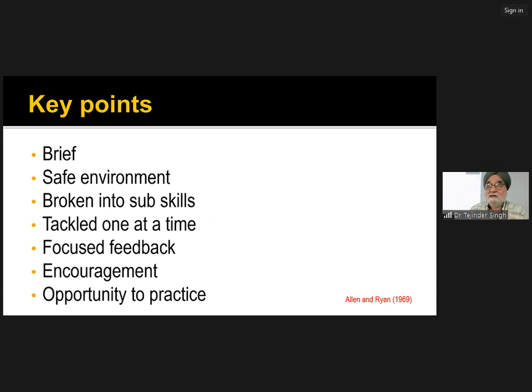Second, and this is probably the most important, and that is this all should happen in a safe environment. We'll elaborate on this part a little later.